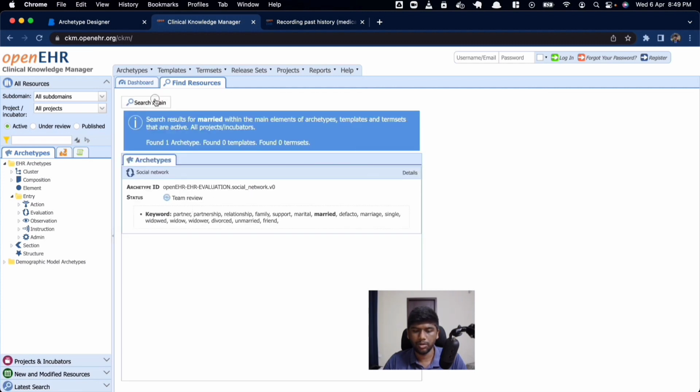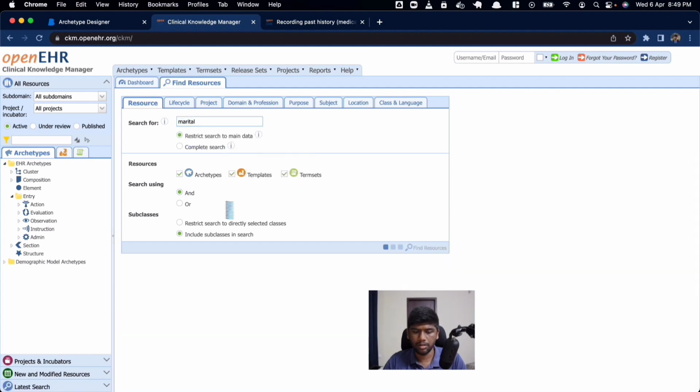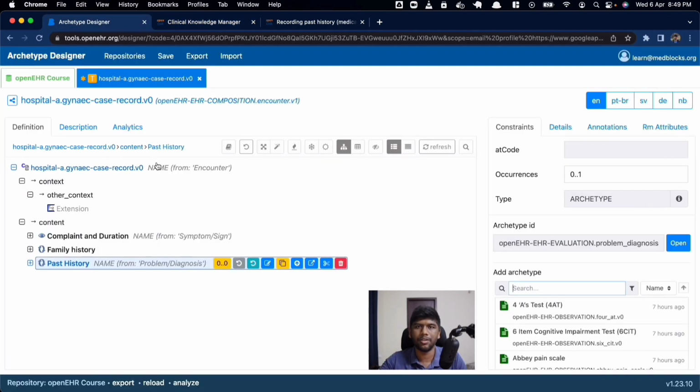So social network, nope, that's not what we want. Marital status, social person details. Okay, so they do have it under the demographics section, but understand that demographics archetypes are actually meant for an openEHR demographic server and not to be used in the clinical sense. So we will not be using this, although we technically can, but we will not be using the person details archetype. We'll instead be using another server like a FHIR server to record the actual marital status of this person.